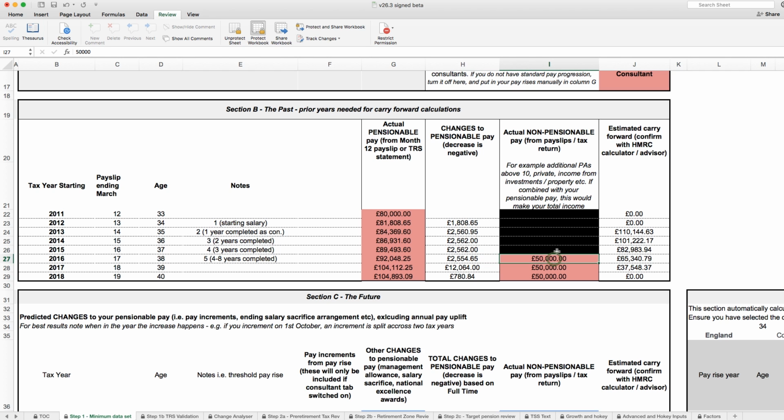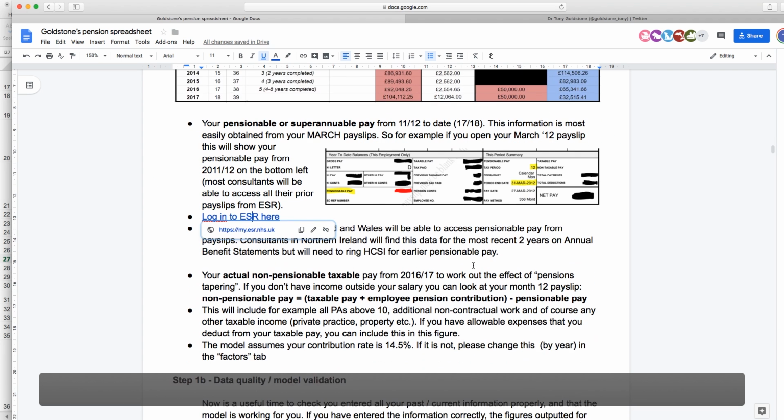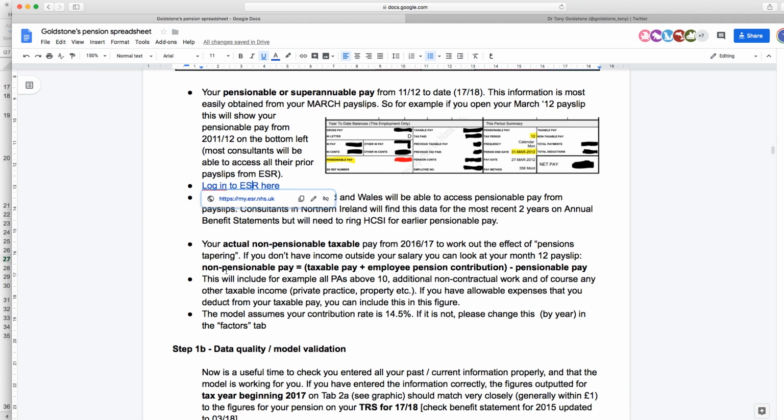And that's why it's greyed out before that, because you don't need to put these values in because it didn't affect it prior to that tax year. But from 16/17 you need to put in this value. Now there's a little discussion about this in the model itself.